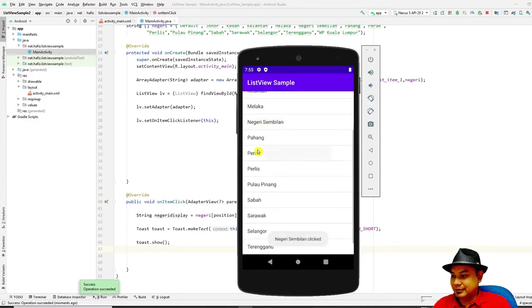Okay, and then it happened. When you click Perlis, it becomes Perlis. When you click Sabah, it becomes Sabah. When you click Sarawak, it becomes Sarawak. When you click Selangor, it becomes Selangor. And when you click Terengganu, it becomes Terengganu.